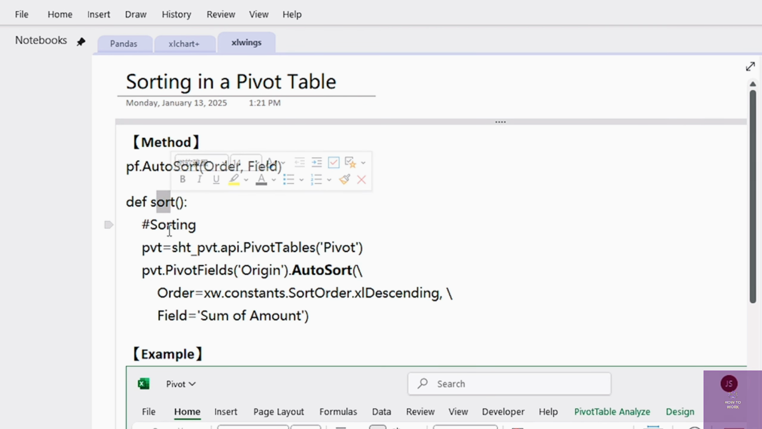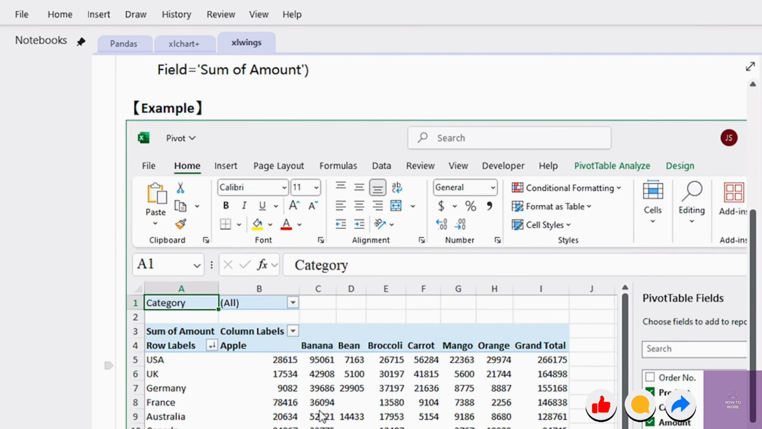First, get the pivot table, then use the AutoSort method of the origin pivot field to sort the data. The Order parameter specifies the order, xlDescending. Field specifies the sum of amount to sort. This is the result.